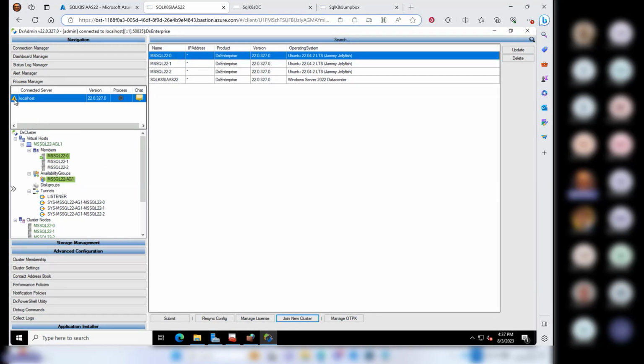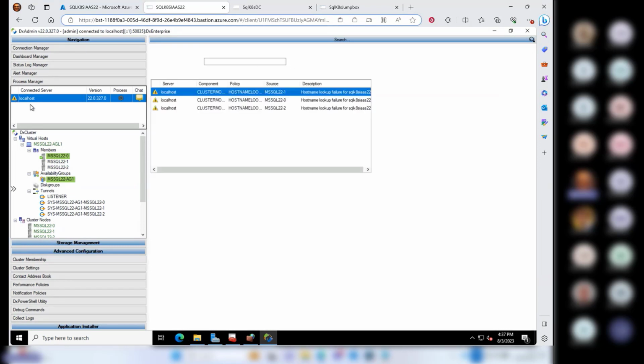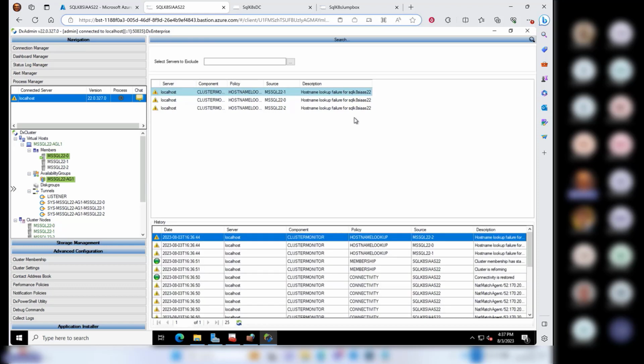Our green light at the top has now turned into a yellow amber warning, and this just relates to a host name lookup failure. You're going to get that when you're adding a Windows server to the Kubernetes cluster, because it's been set up through the configuration so that all of these containers can look each other up by name rather than IP address. Because of that, it doesn't allow you to do the same with the Windows server. So you are going to get these 3 warnings. Don't worry about that. We can continue with that anyway.